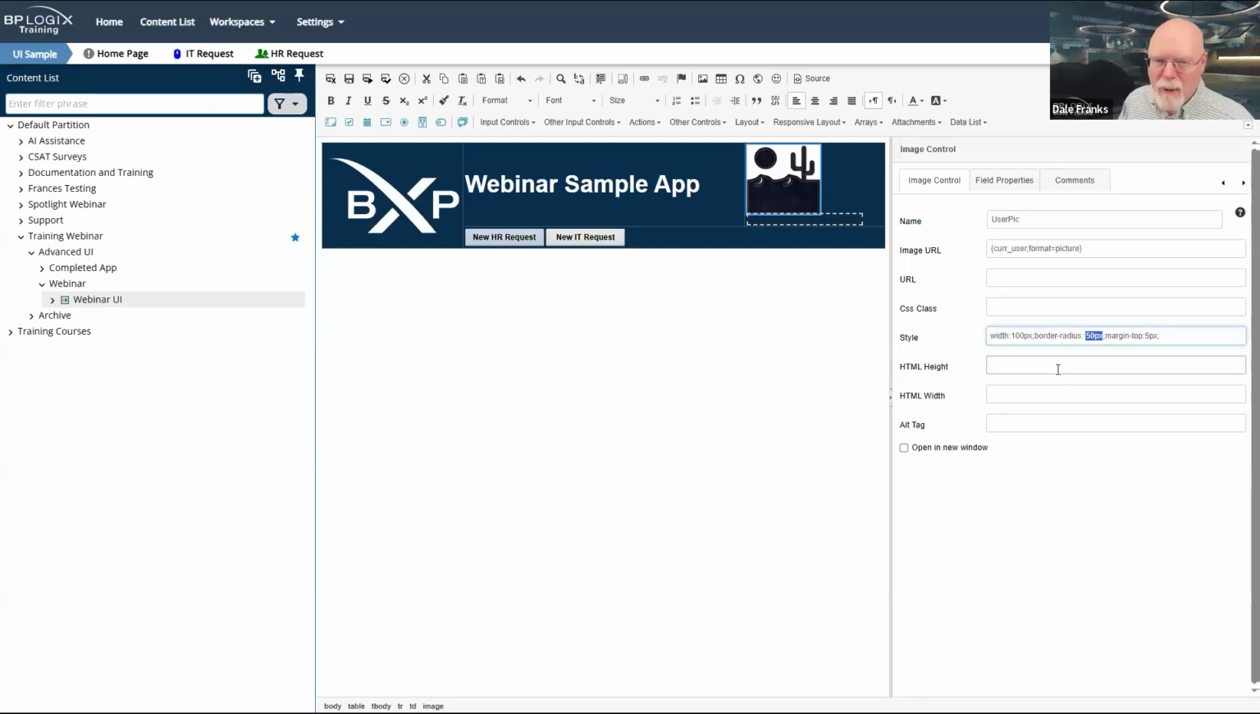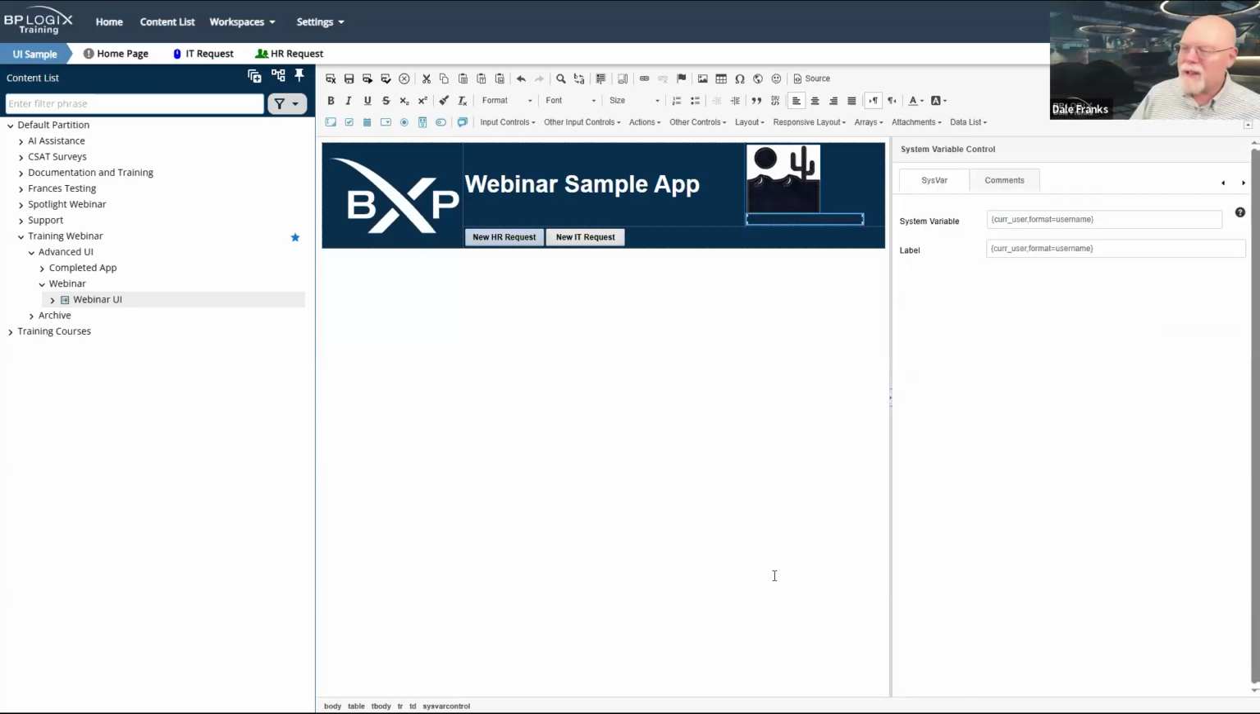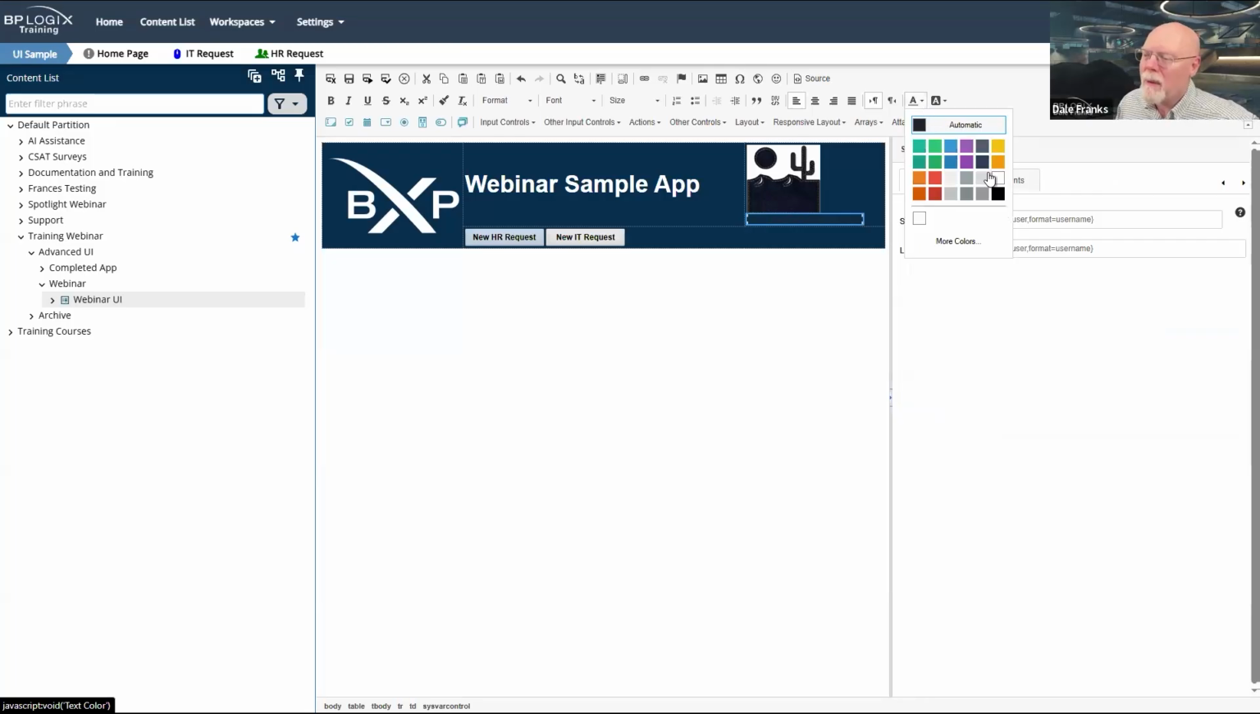So your mileage may vary for how that styling goes, but I have set it to 100 pixels wide and given it a 50 pixel border radius to turn this square picture into a circle. And I've also given it a 5 pixel margin on top just for general purposes. Now I've got a system variable control, which I should probably set the text on to white there. And again, I'm just returning for this system variable the current user's username, which in my case is Dale Franks.